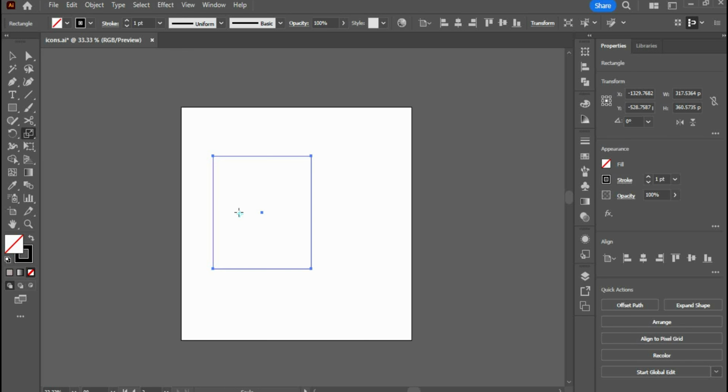The scale tool in Illustrator allows you to resize and scale objects, shapes, or even groups with precision. It's an essential tool for adjusting sizes, creating variations, or proportionally resizing elements within your artwork.